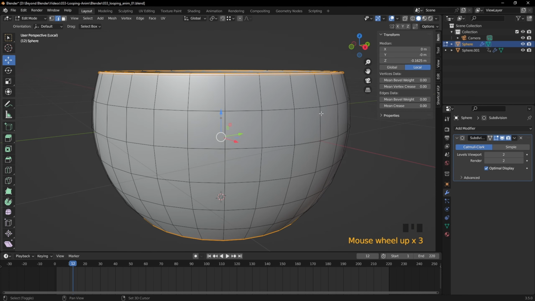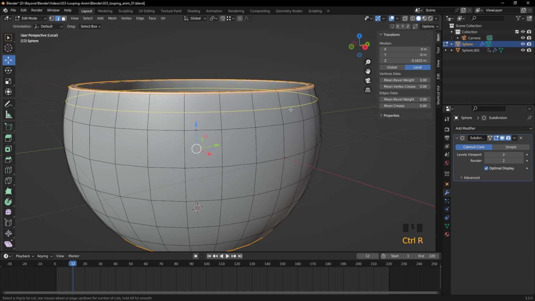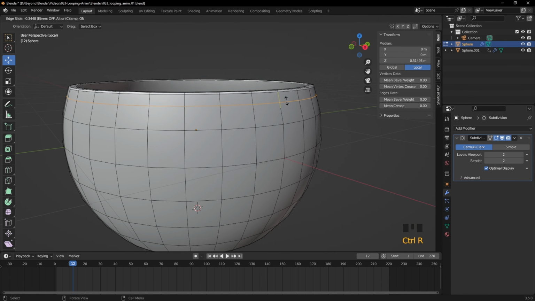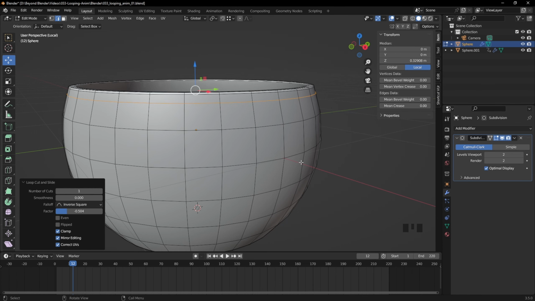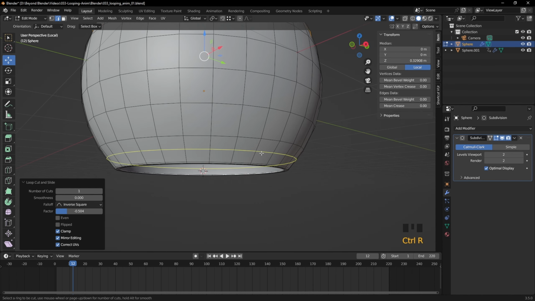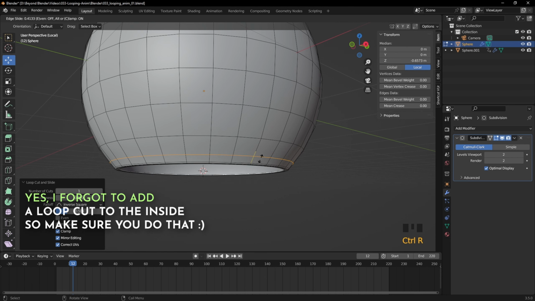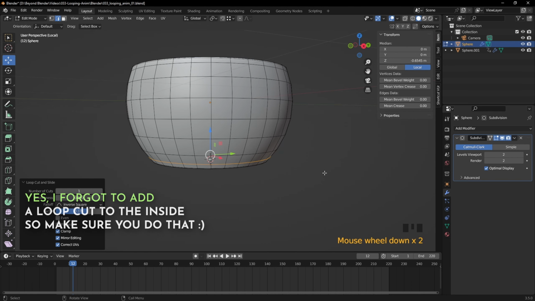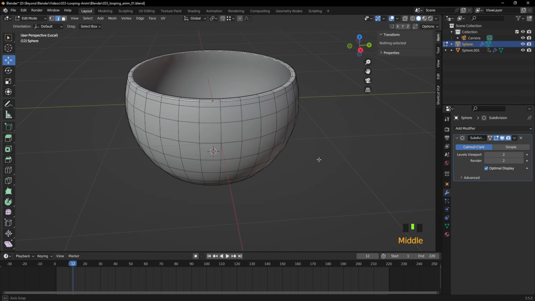And finally, I'm going to add a loop cut here. And as you'll notice in a minute, I did forget to put one inside the object as well. So, whoopsie. Make sure you do that. Put one on the inside as well. Thanks, Homer.